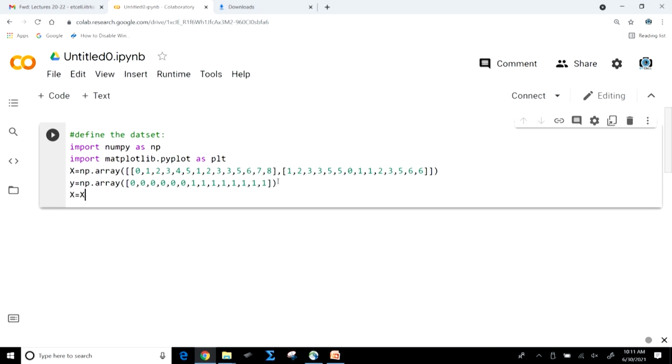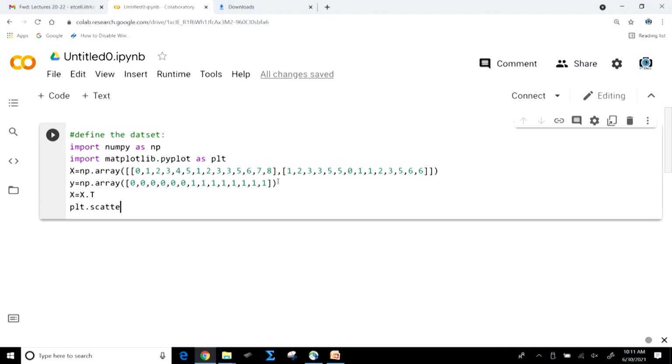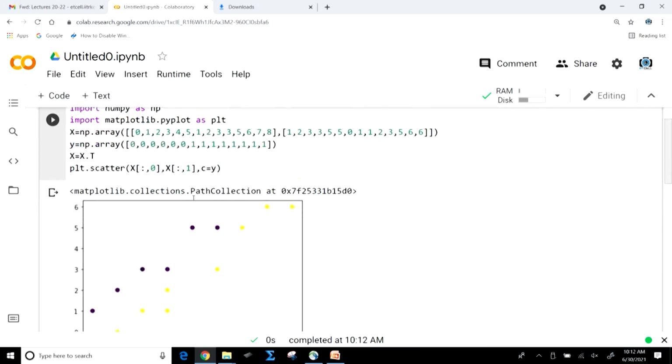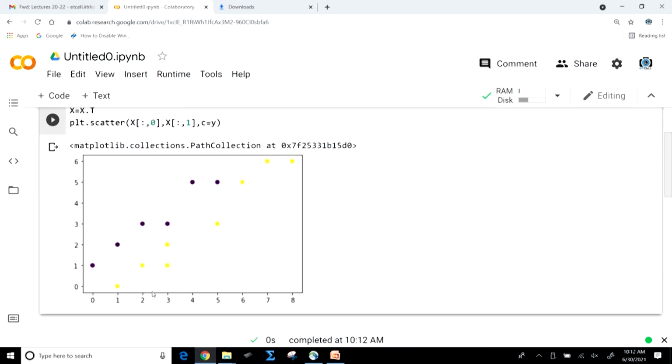Let me make the column representation of this. So, I have taken the transpose of x and let us see the plot of this data. So, plt.scatter and I need to plot x. I need to plot all rows and first column as the x1 coordinate and then all rows and second column as the x2 feature, and at the same time I will embed class information also. So, now you can see this data. It is 2-dimensional data, horizontal axis x1, vertical axis x2, total 14 points, where 6 purple points come from class 0 and 8 yellow points come from class 1.